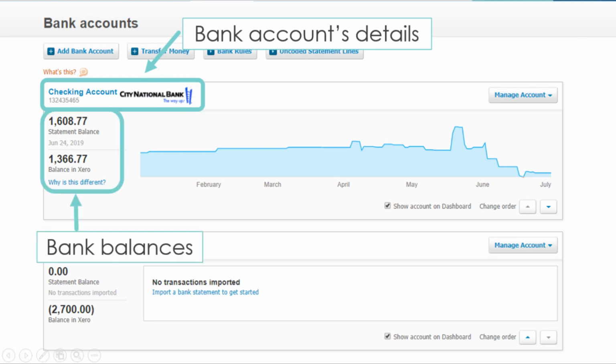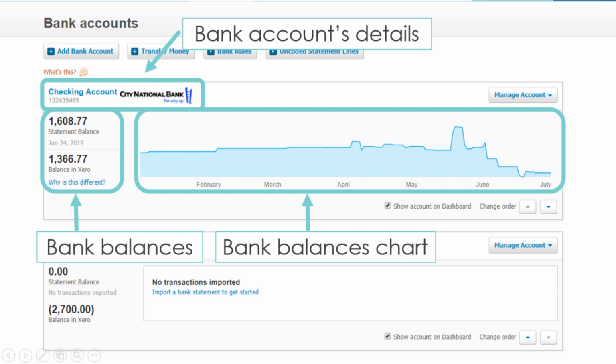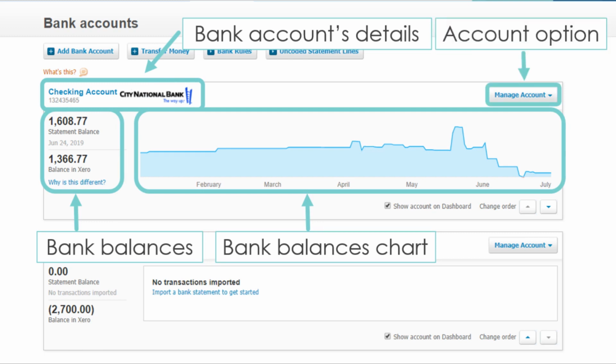And these are the bank balances. And these are the bank balances in a line chart format. And this is the account option, where you can manage this account for more options available.